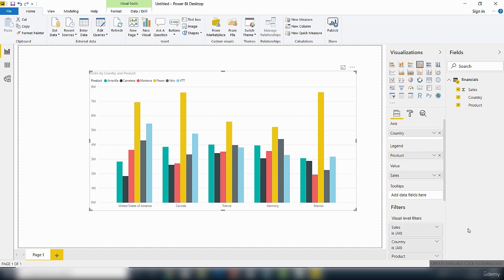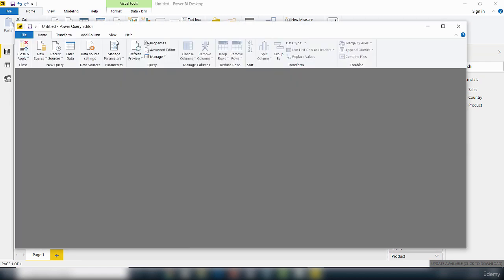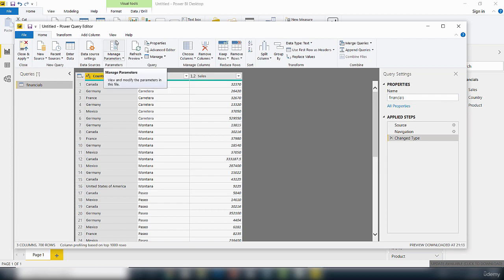So what I want to do is open up this model inside the Power Query editor. This is the Edit Query tab. I'll click on the drop down and select Edit Query, and that will open up the model inside the Power Query editor. Now I want to create a new parameter. You can see here we've got Manage Parameters. So I'll click on the drop down and select New Parameter.